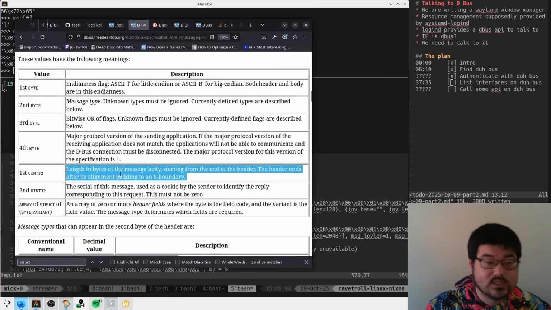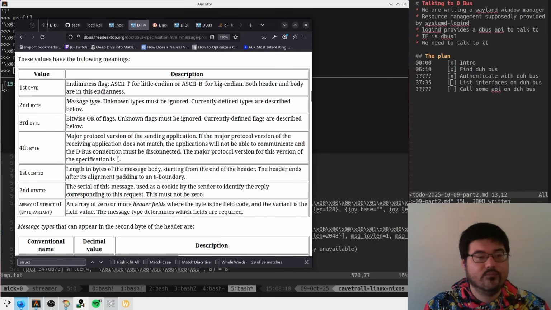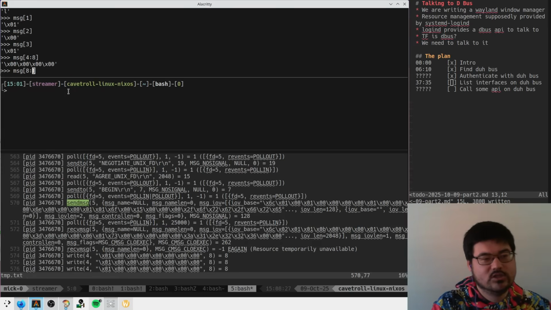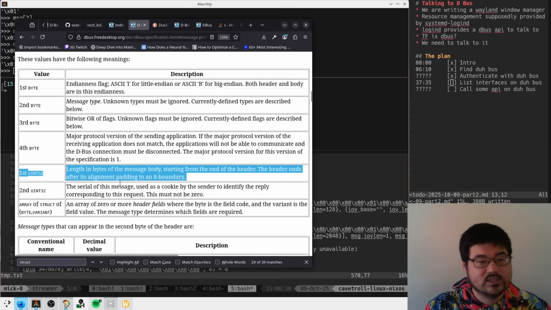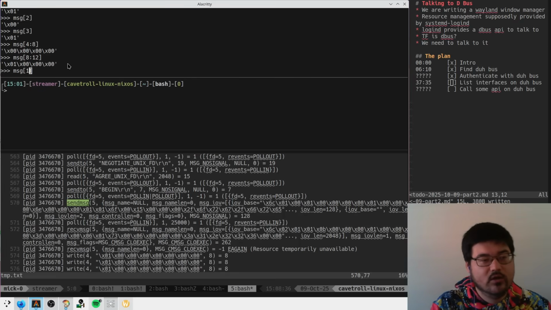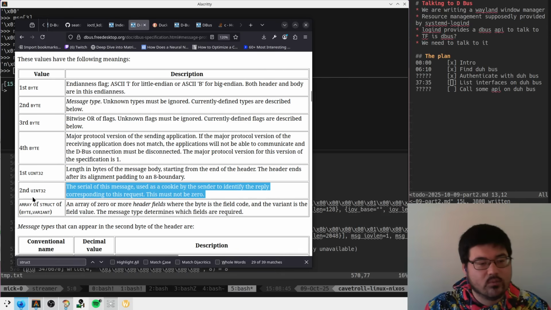Then we are expecting to see from 4 to 8 the length in bytes of the message body. Which is 0? Okay. Then from 8 to 12, we are expecting to see the serial of the message. So 1. Great. And so then we're at 12 onwards. Array of struct. And what's confusing here is, why don't we see the length of the array here?